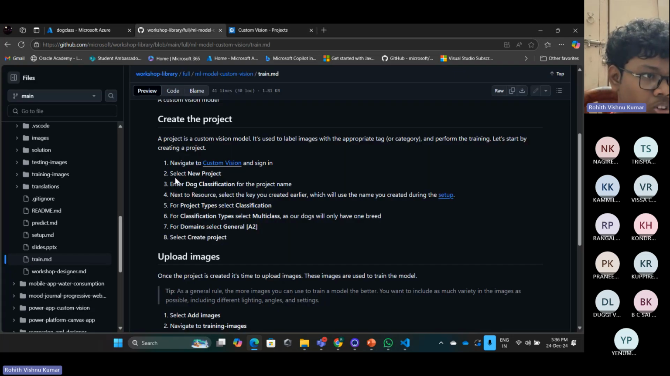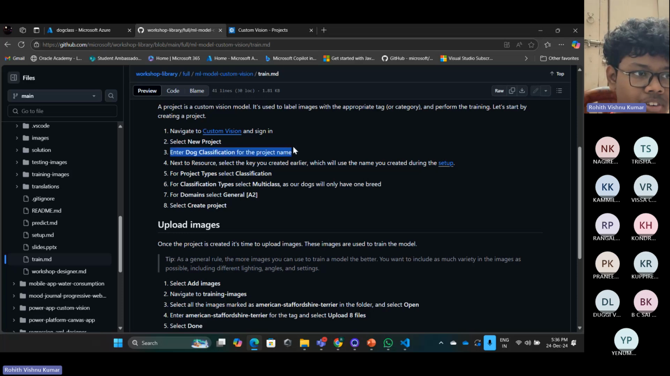One we are going to cross-check with this. Enter dog classification for the project name. It's yours, you can enter any name. Next to the resource, select the key you entered, which will be used during the setup. For the project type, select classification. For the classification type, select multi-class, of dogs of one breed. For domain, select General A2, then create the project.